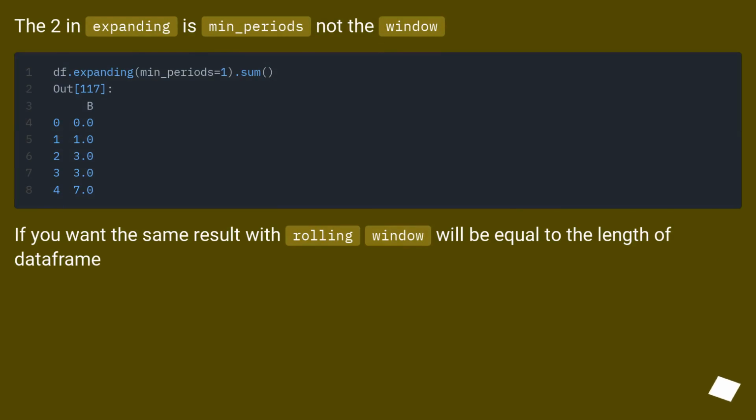The 2 in expanding is min_periods, not the window. If you want the same result with rolling, window will be equal to the length of data frame.